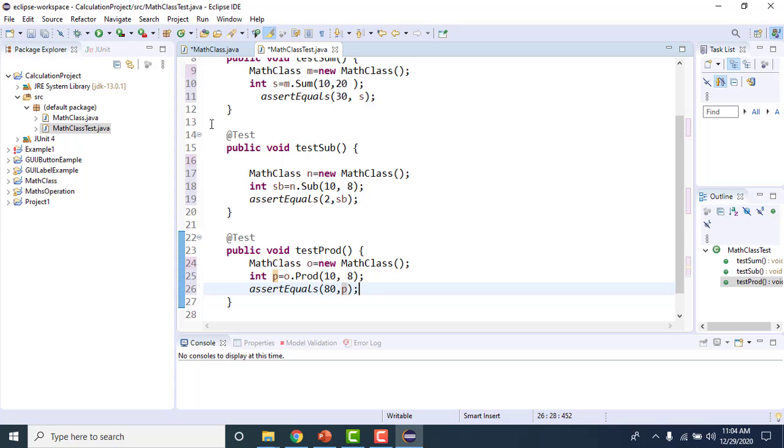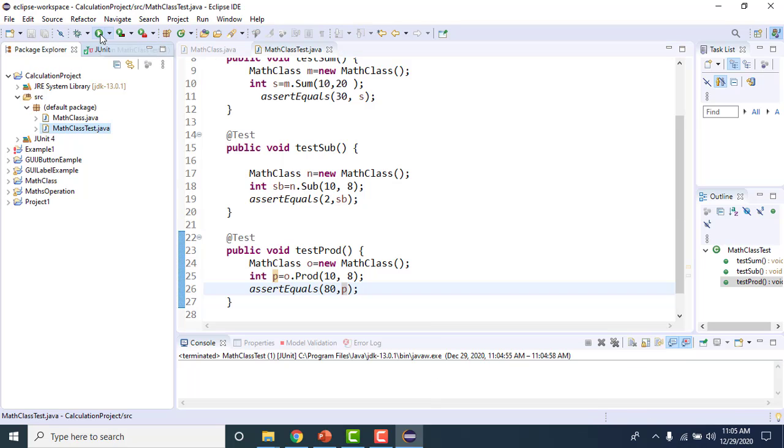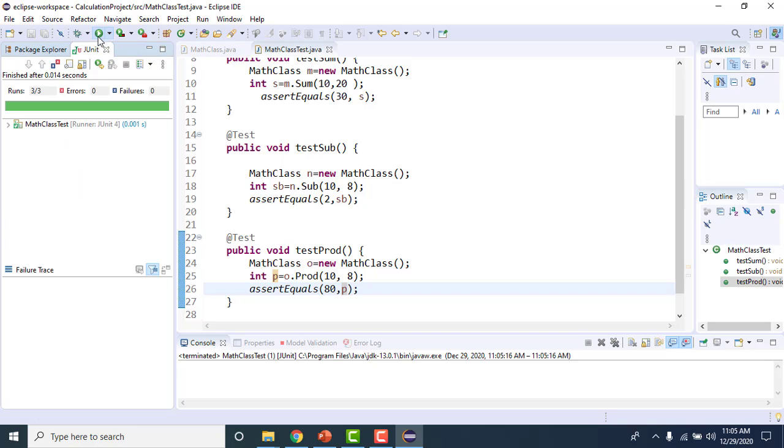Now I need to run these test cases. For this purpose, just click this button so that you will run the test cases. Click on this run math class test. You can see that this is the green bar. The green bar shows that there is no error in the program or in the test cases as well.